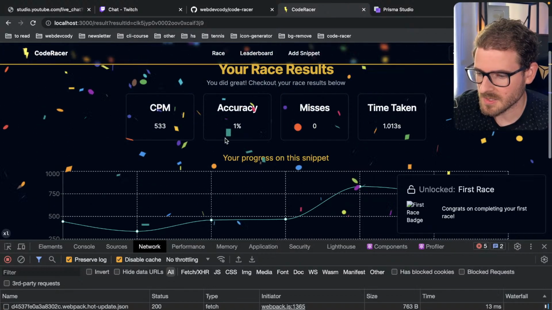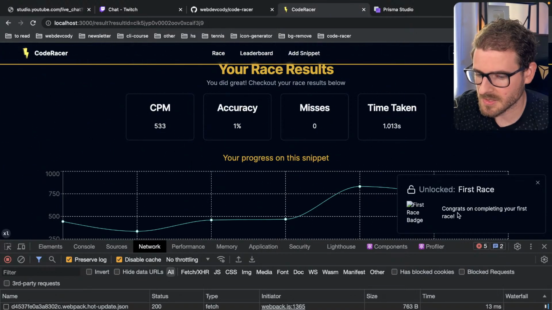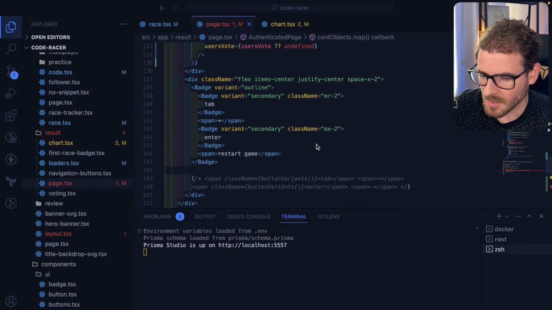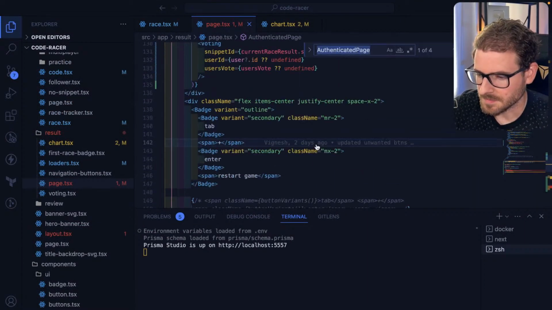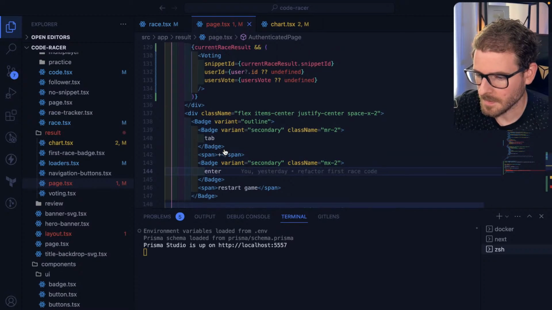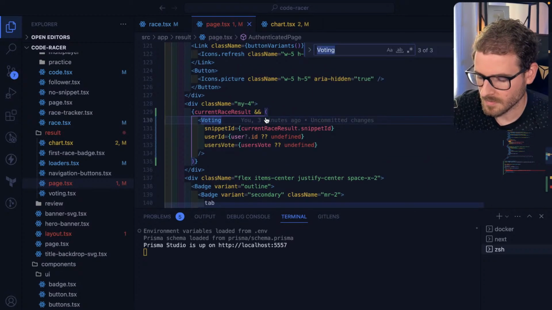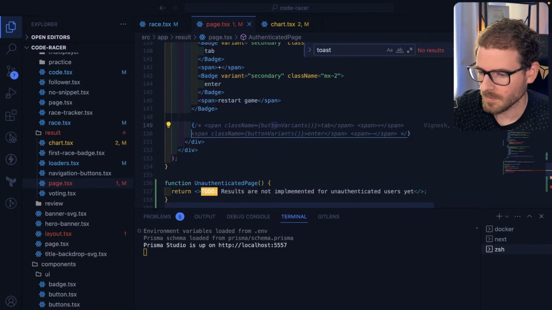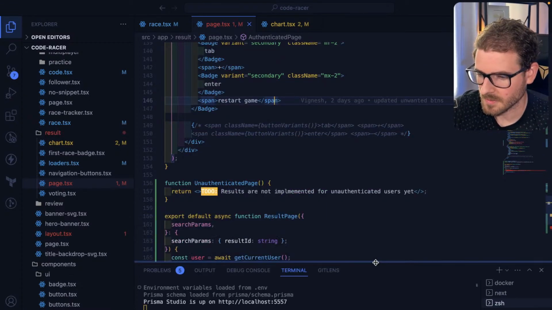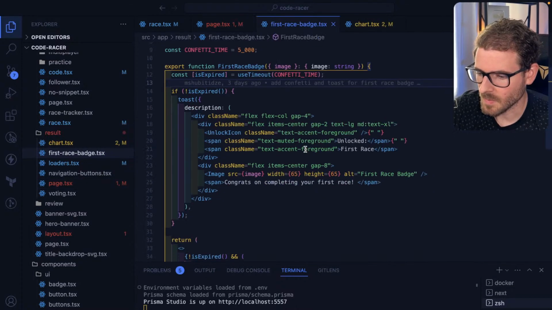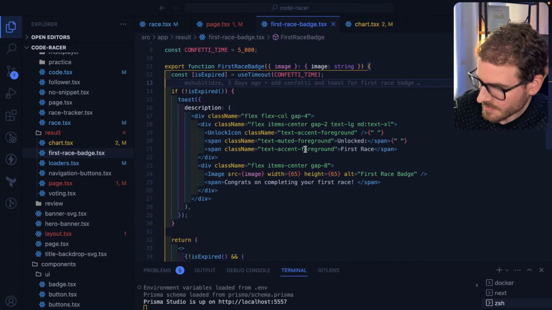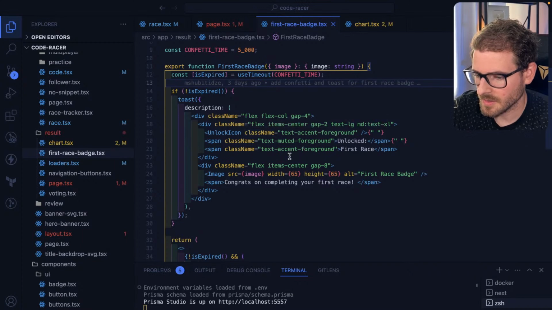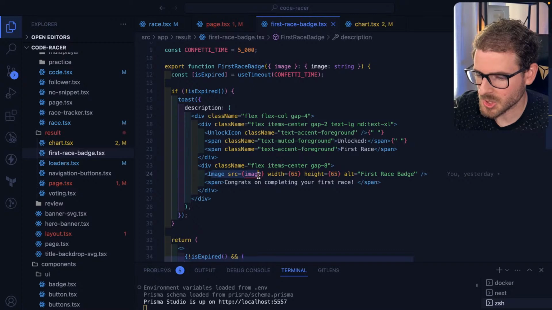All right, so there we got some cool confetti. The first time you do a race, it says, congrats on completing your first race. I don't know why this image is not showing up. We have to figure that out. I have a toast somewhere. First race badge. Use timeout is expired. It should have displayed the image here.